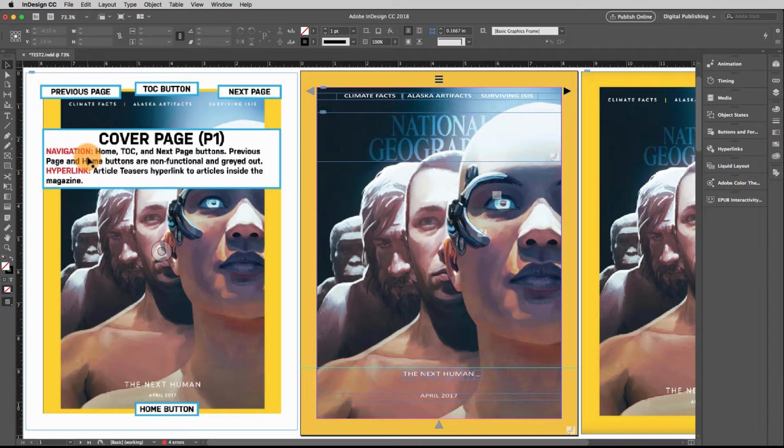So for the cover page, we want navigation, and the previous page and home buttons are non-functional and grayed out. Now I could have done a couple things here. Say you're on the first page, or we're on the cover page, you can't really go back to another page because you're on the first page. So you could do a couple things there. You don't have to include a button that'll go to the previous page on the first page. What I chose to do is just to gray it out so you can still see it. Hopefully nobody clicks on it, but I left some visual clues.